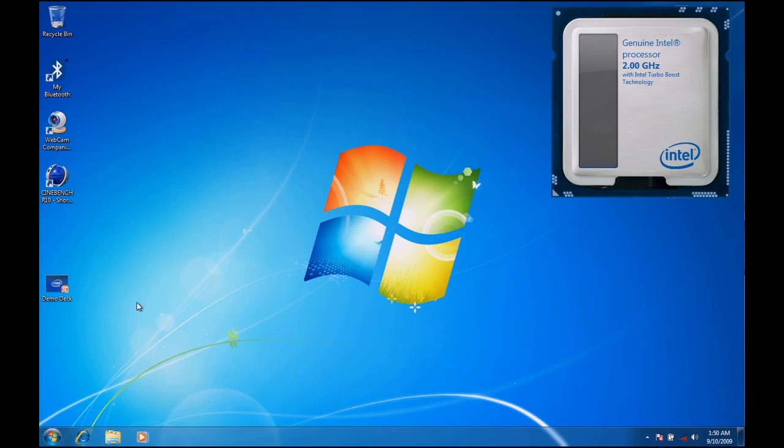running at a higher level of performance and using more power. Let me show you a simple demonstration. Notice the Turbo Boost monitor in the upper right-hand corner of the screen? You see the speed of the processor is rated at 2 GHz. This is its base performance level.